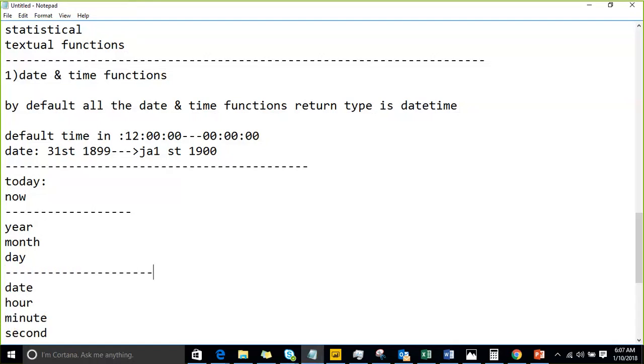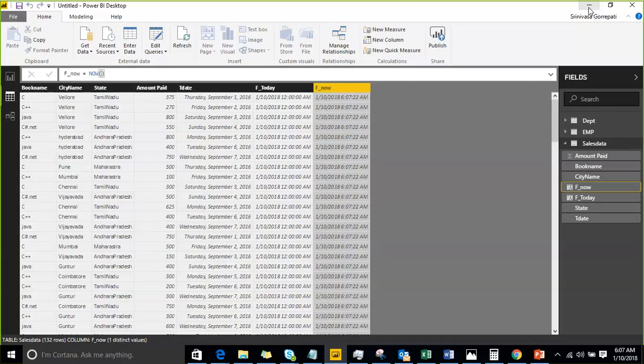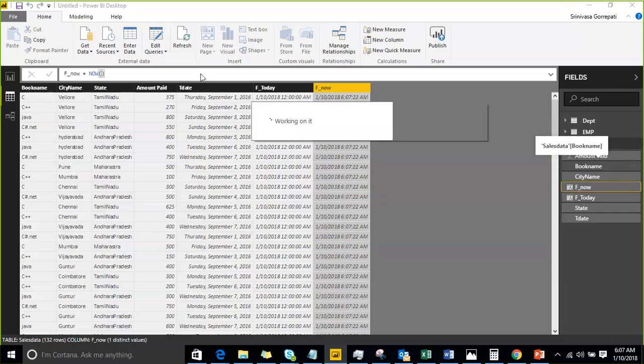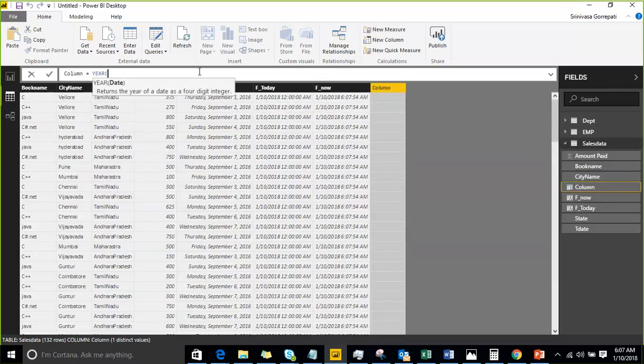So if you want to extract a year or a month or a date from the existing date, you can use those functions. There is a function called year which can extract the year from the given date, year of a date.